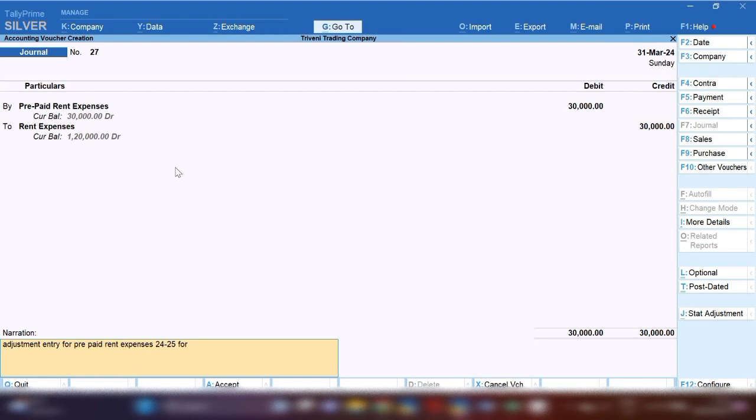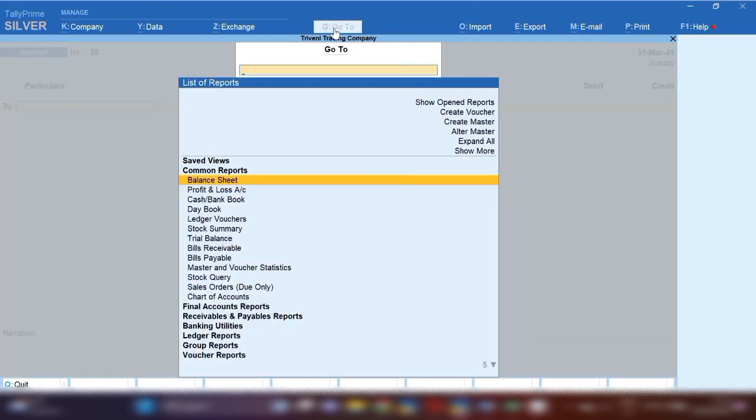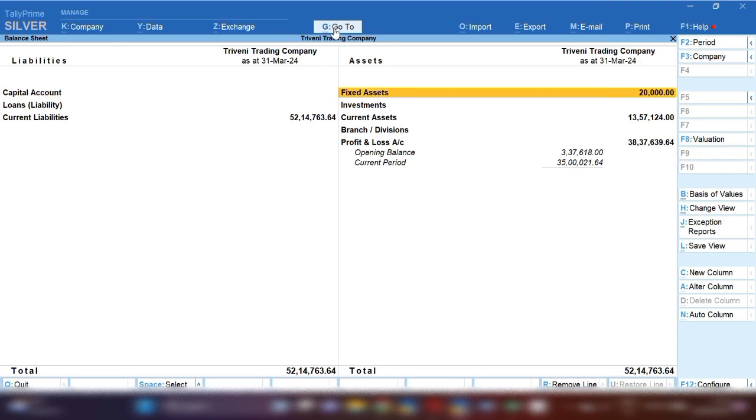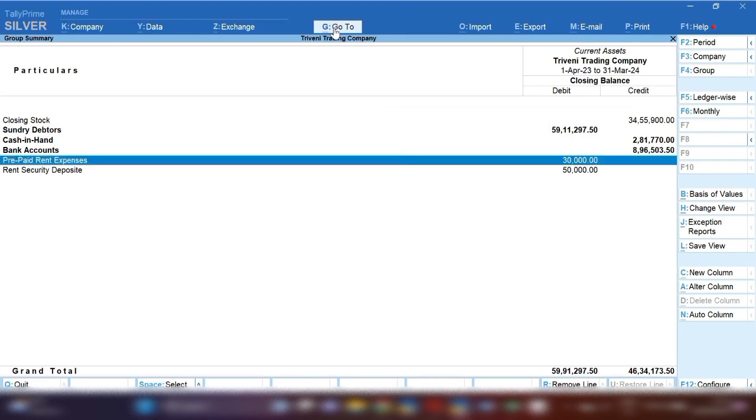Save this entry. Now again let me show you how this entry will impact the balance sheet. So click on Go To and select balance sheet, and now here we will open current assets. Here you can see 30,000 is showing on the debit side, because we have passed the adjustment entry. So this is the prepaid rent expenses amount which is showing in our balance sheet under current assets.